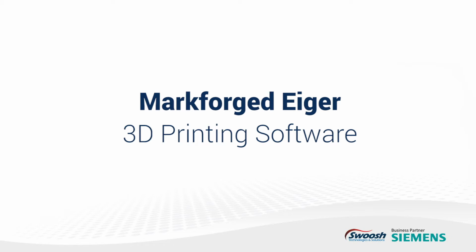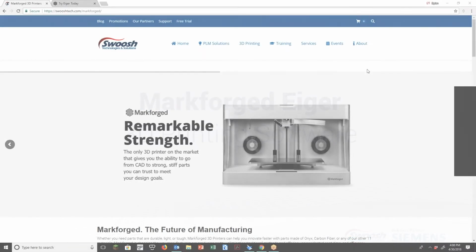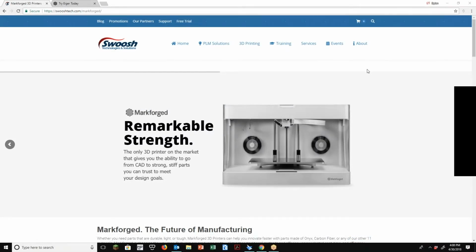The topic today we're going to be covering is Eiger software. Eiger is software that is developed by the guys at Markforged. It works with their 3D printers, which we'll be covering in a future series. But let's go ahead and talk about how to get files into Eiger and how to navigate Eiger for first-time users.